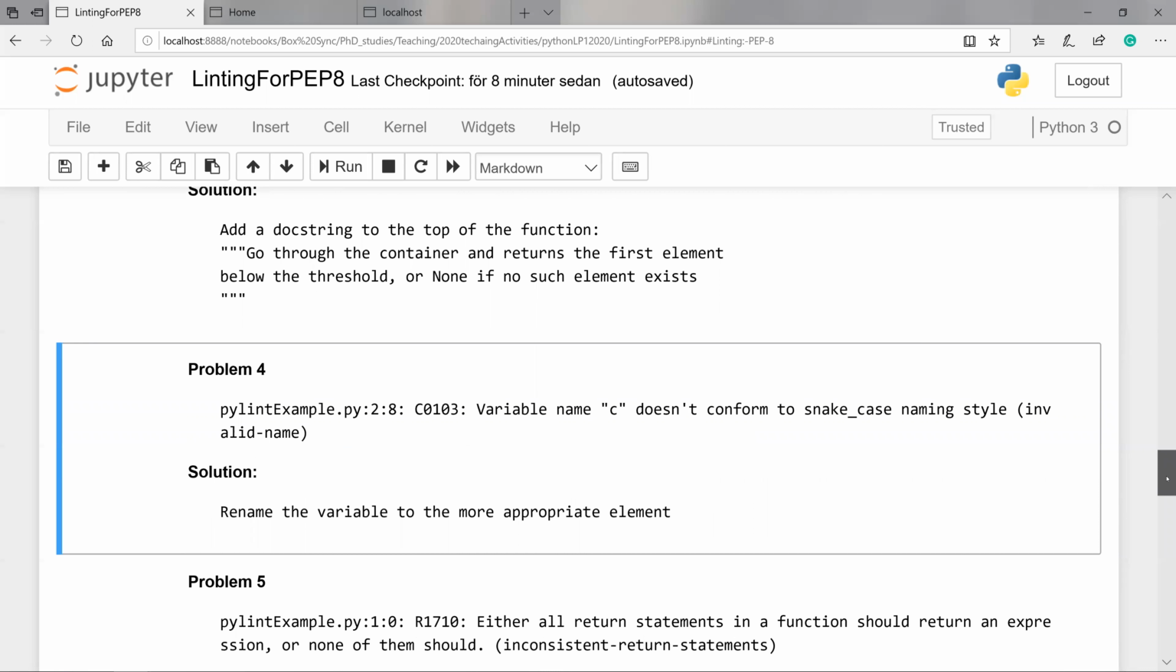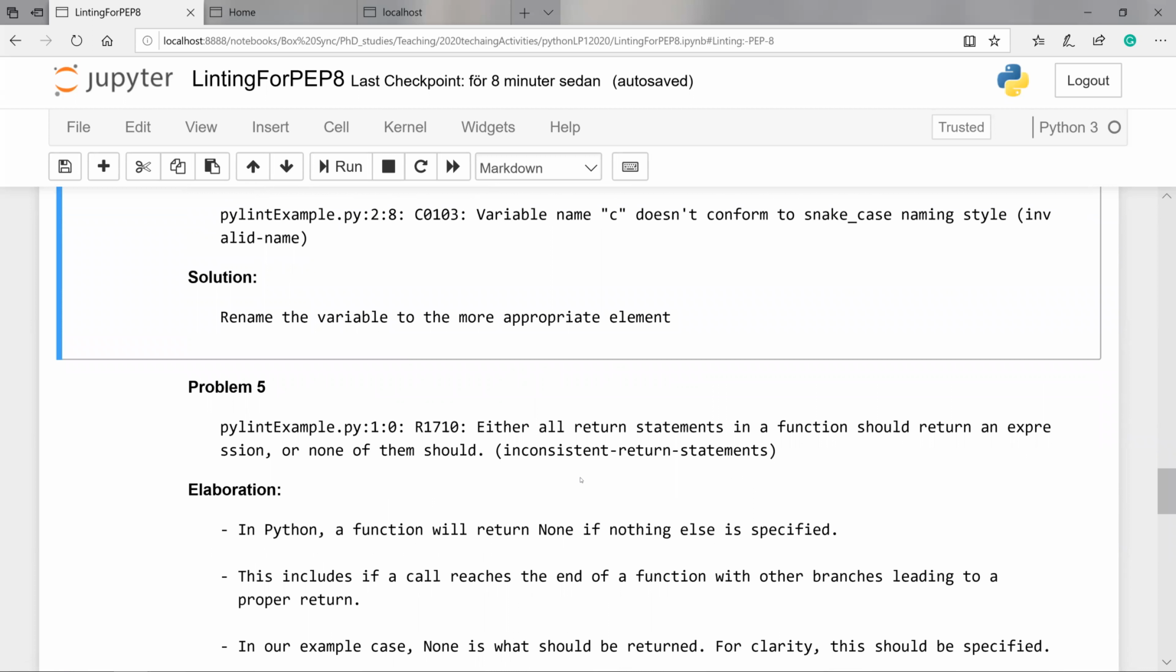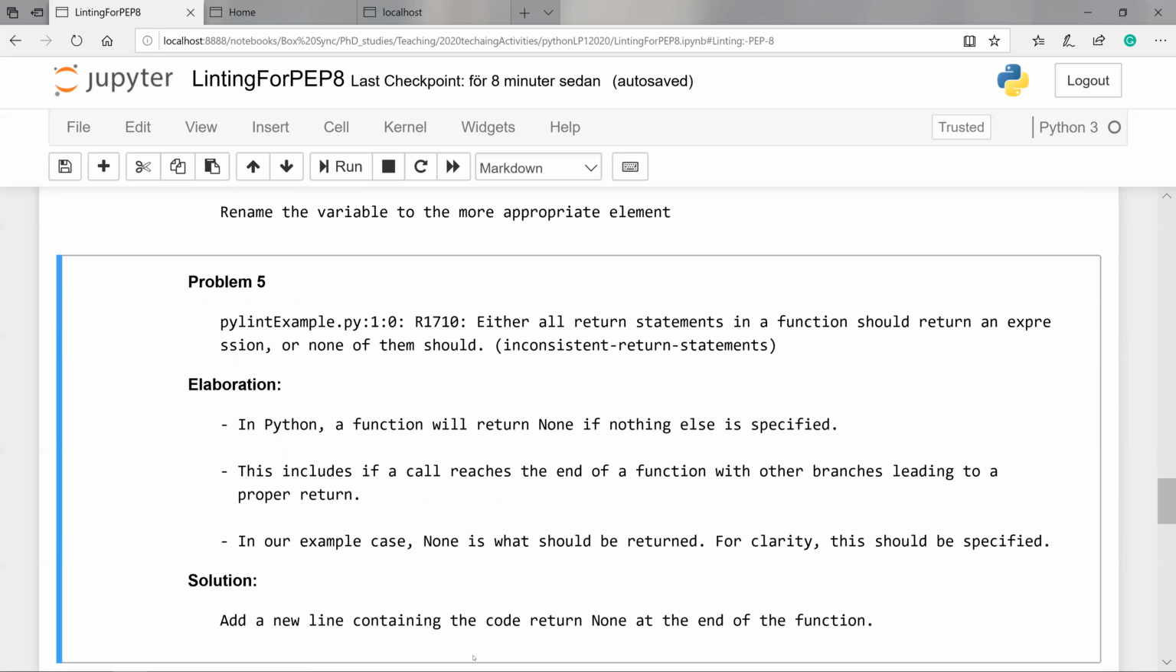And then problem 5 here: either all return statements in a function should return an expression or none of them should. A little bit more elaboration on this error. In Python, a function will return None if nothing else is specified. This includes if a call reaches the end of a function with other branches leading to a proper return. In our example, None is what should be returned. So for clarity, this should be specified. The solution to this error is to add a new line that contains the code return None.